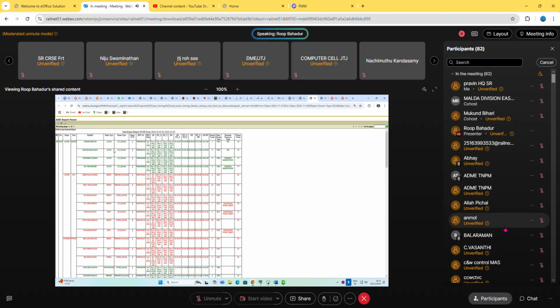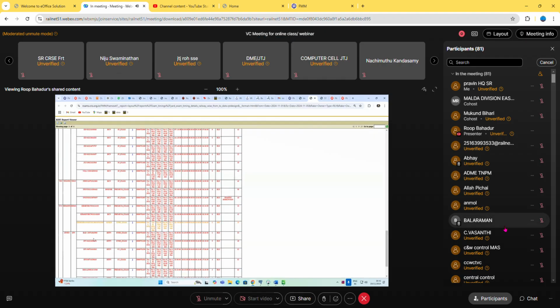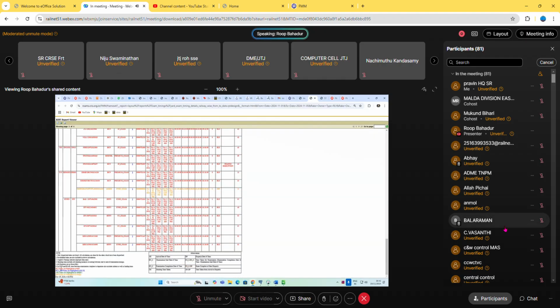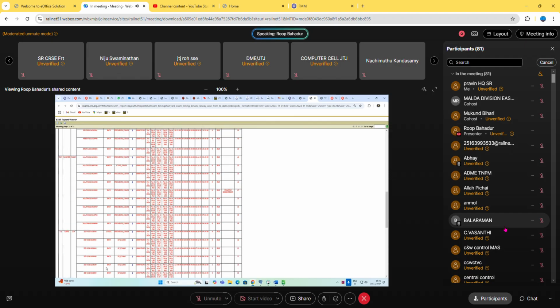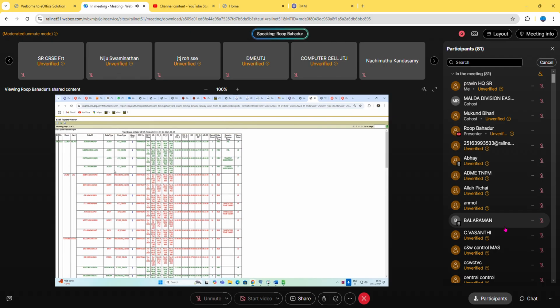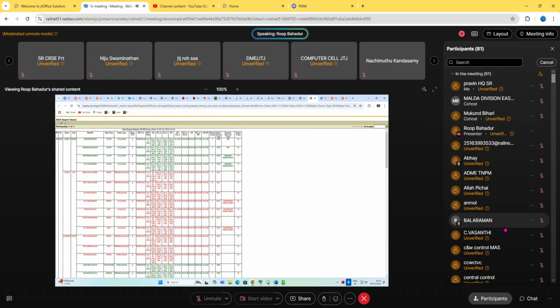The green one, the red one, the colored rakes: railway rakes are highlighted in red. Railway departmental rakes are highlighted in blue. NRC rakes are highlighted in green, and defense rakes are highlighted in orange. So if you want to see which rake is a railway rake, defense rake, or this one, we have already highlighted these rakes through different colors.